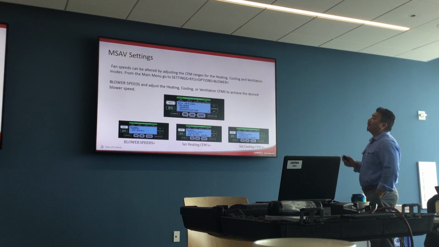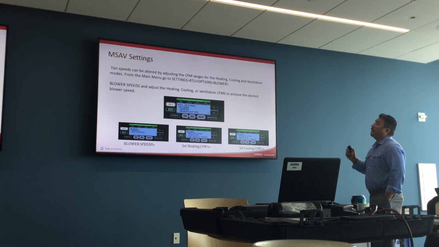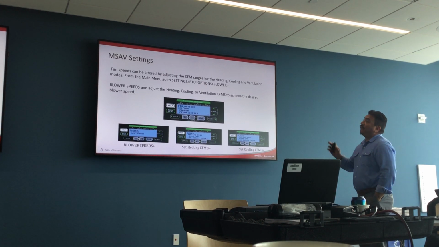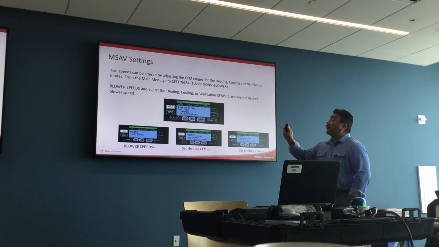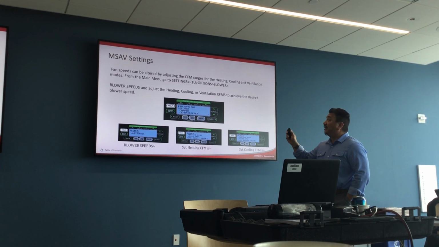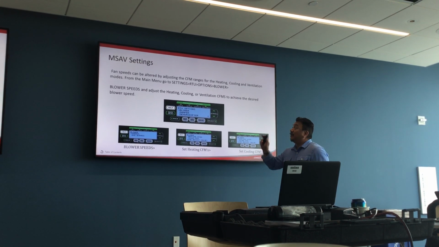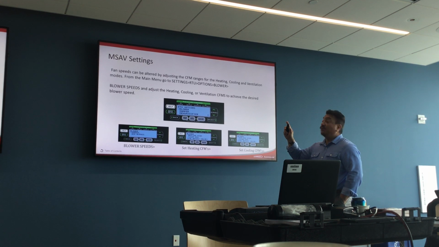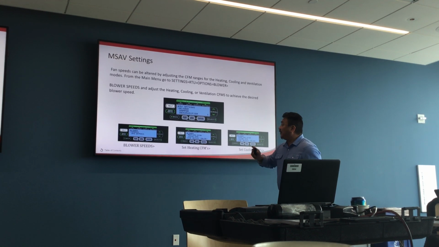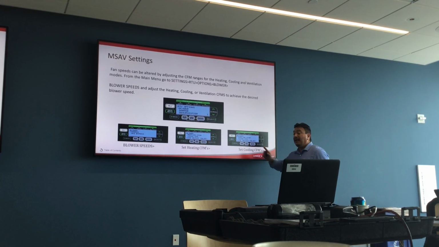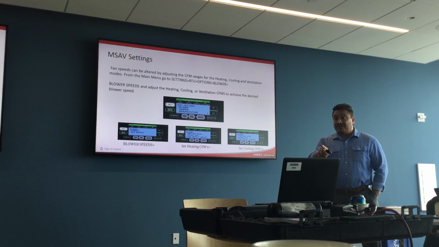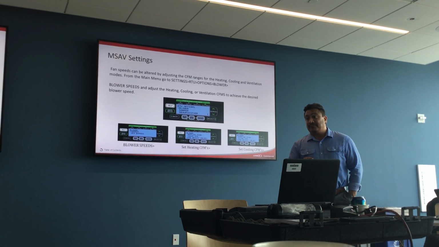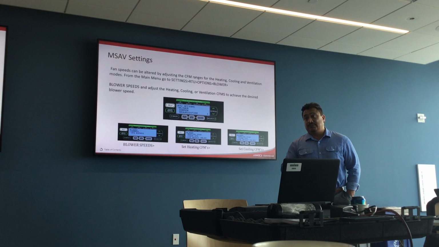Now, on MSAV settings, again, multi-stage air volume, okay? Fan speeds can be altered by adjusting the CFM ranges for heating, cooling, and ventilation modes, okay? From the main menu, there are those bold capital print lines again, followed by arrows, okay? Those are directions to a destination in the program. So in SETTINGS, RTU OPTIONS, BLOWER, you have the ability to select your blower speeds for heating and cooling, okay? This becomes vital when you're trying to meet air balance or increase the comfort of any one particular unit and/or zone, okay?